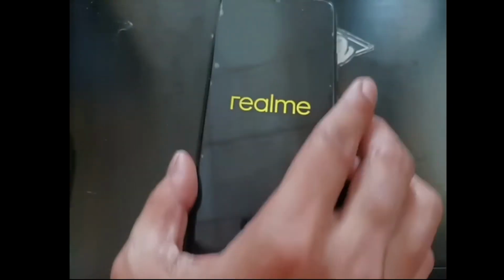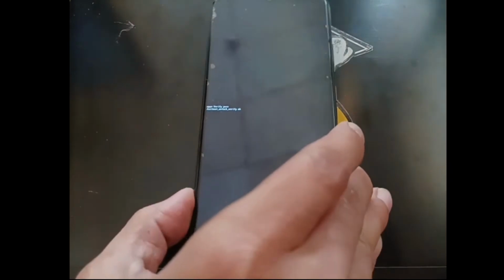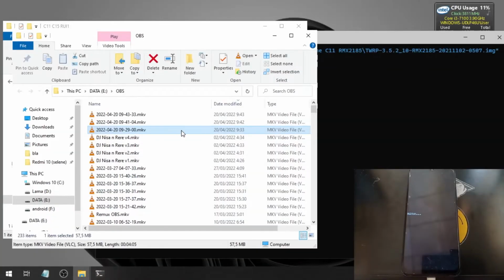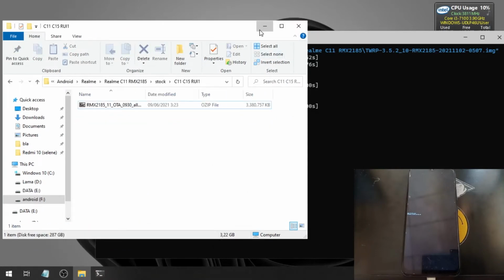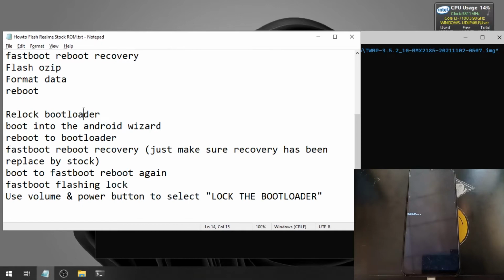And then we want to go to the bootloader again. Press the volume down and the power button again. Okay. Let's plug the USB cable. Okay, let's switch the screen again. And where is it? Okay, this is the step if you want to relock your bootloader.